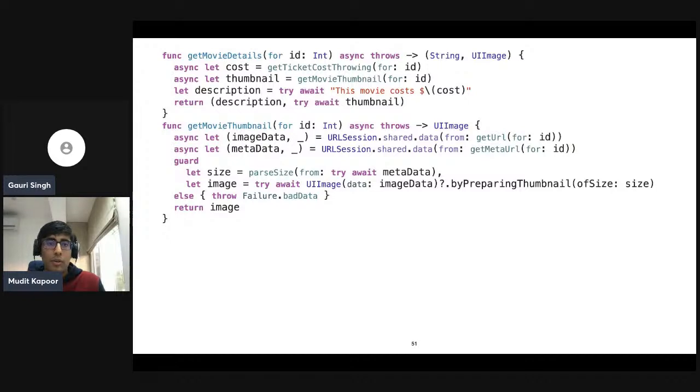Okay, so let's look at this other example for demonstrating the hierarchy and how task cancellation actually propagates from one place to another. I have two functions here. Get movie details will get the cost, get the thumbnail, and then make a description out of it, and return those two in a tuple. And this other function will get the image data, get the metadata, and then make a thumbnail based on the size given in the metadata. So you kick off these two tasks. Remember, I said async let was just a way to create a child task in a simpler syntactic sugar form.